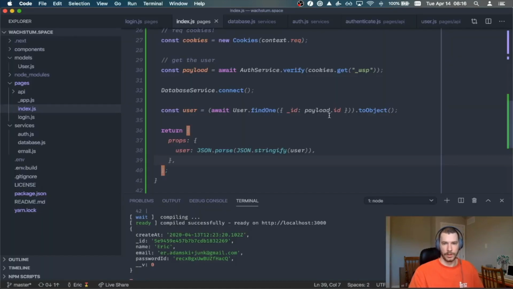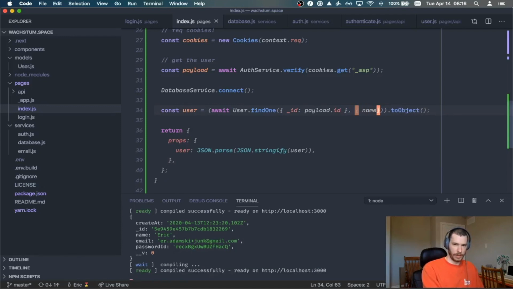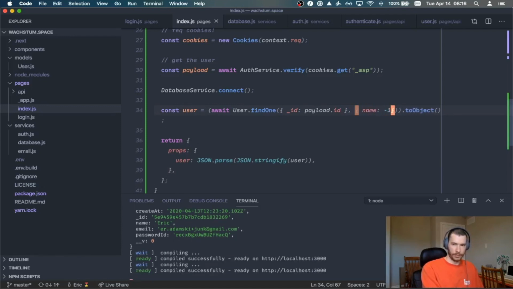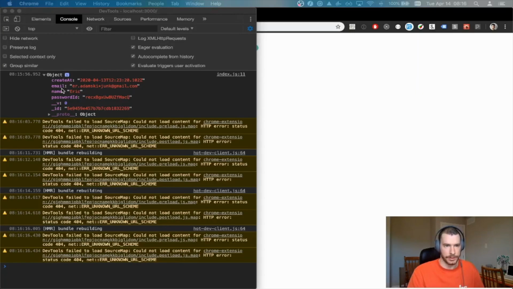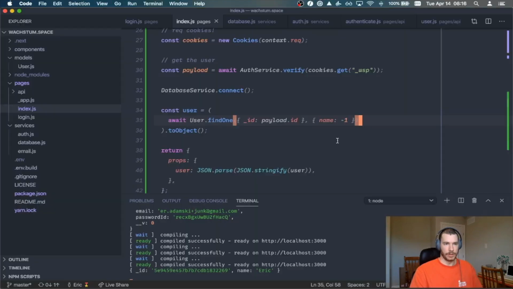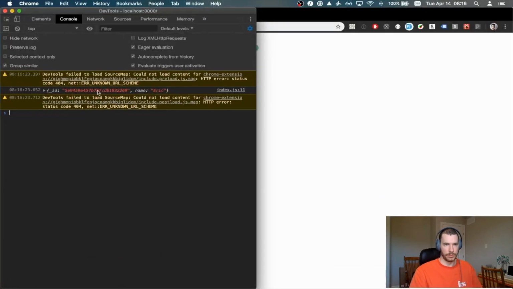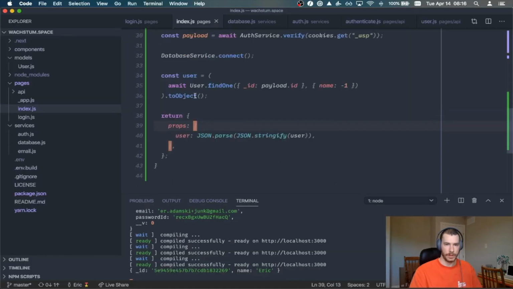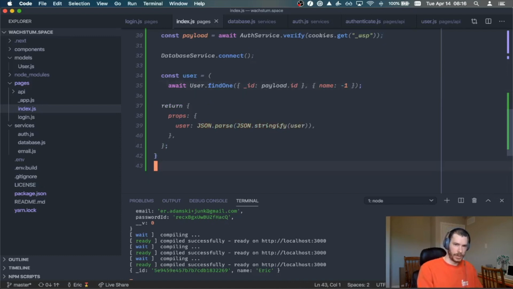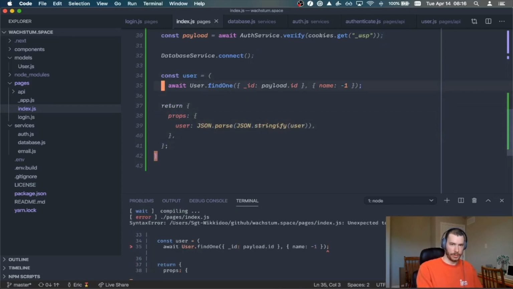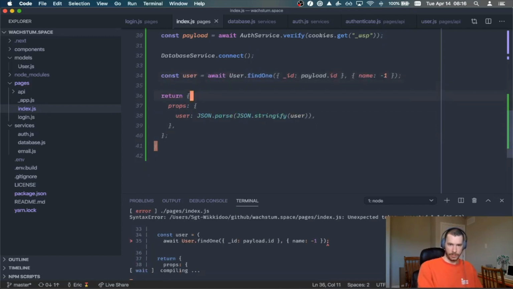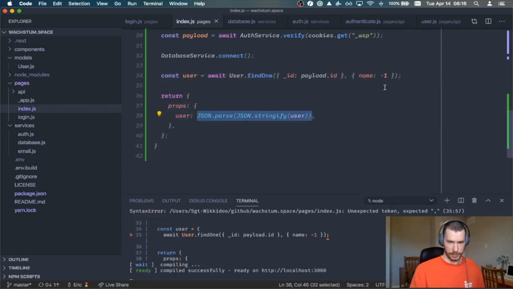Amazing. One thing we forgot to do is I just want to include maybe the name. Minus one. Just the name. I don't really need anything else. Created at, password, ID, definitely don't want to send. Email, don't really need, so just the name is fine. So if you refresh this, whoops, where am I? Here we go. Just the ID and the name. Perfect. So I don't know why this toObject didn't convert anything, but we'll just take that out. We don't actually need it anymore, because we're using this nasty method of parse, unparse.